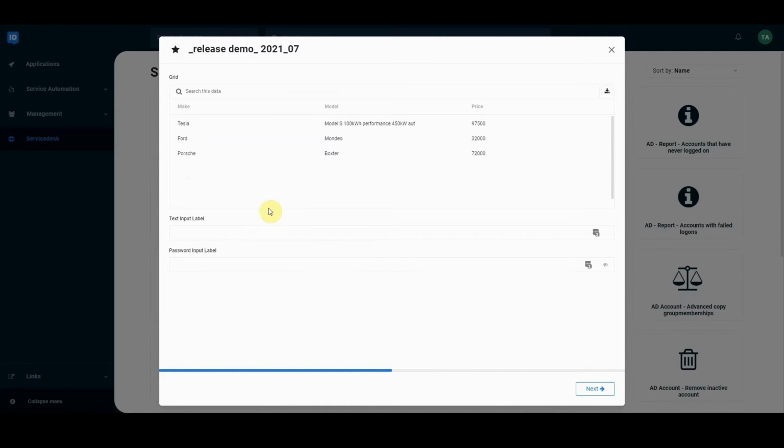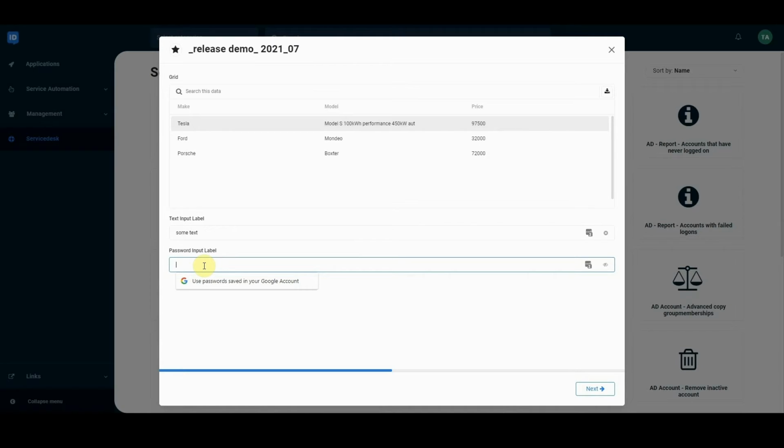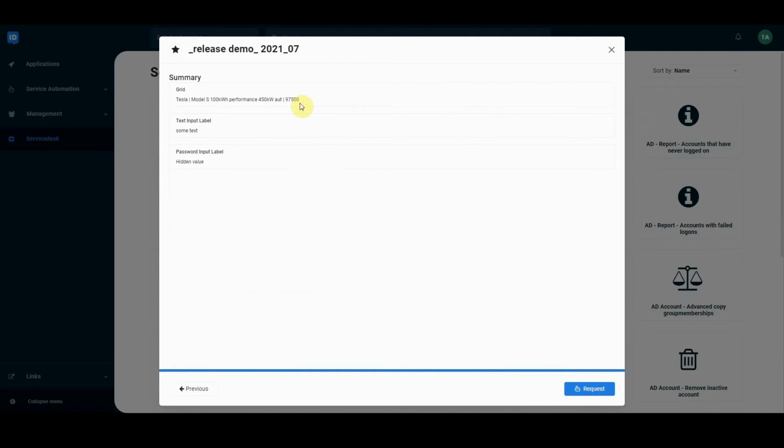To prepare for the demonstration of the next feature, we will select a record from the grid, enter some text in the text input, and also add a random password in the password input. We go to the next page to see the summary, and we click on this button for submission.